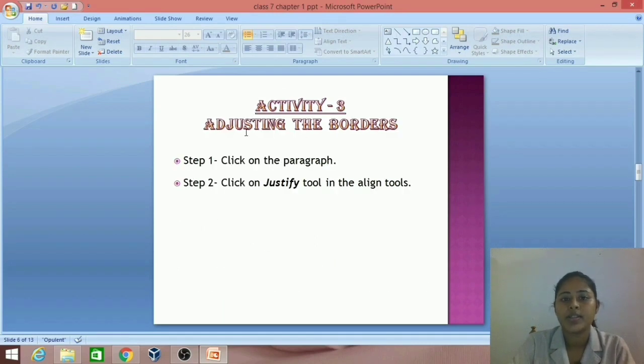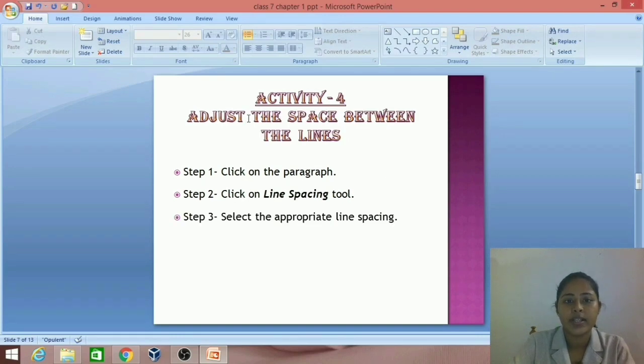Our third activity was adjusting the borders. How to adjust the borders? First of all we have to select that paragraph. Then we have to click on Justify tool from the alignment tools in the toolbar. Our next activity is adjust the space between the lines.